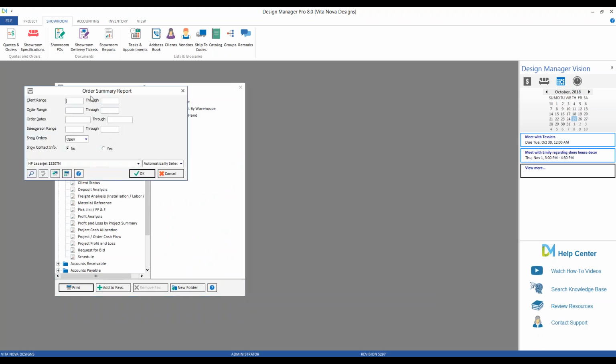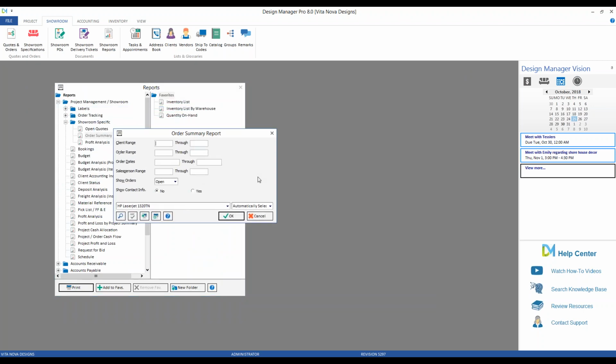You have an order summary on the other side, so we can see any orders that are opened, orders that are closed, or both. And again, we could narrow it down per a particular order date range, by an individual salesperson or employee within the company, etc. And again, the option to show contact information if desired.